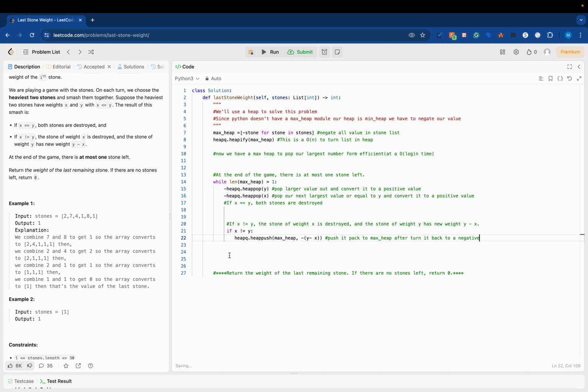So now we have this case to take care of, which is the return. We turn our value to a positive: return negative max-heap of 0 if we have a max-heap, else 0. So this should work perfectly.